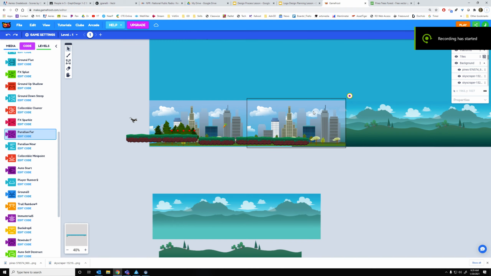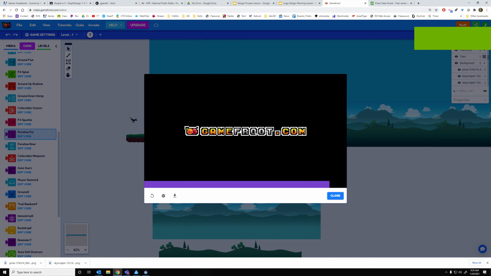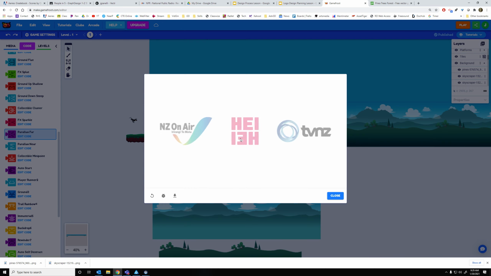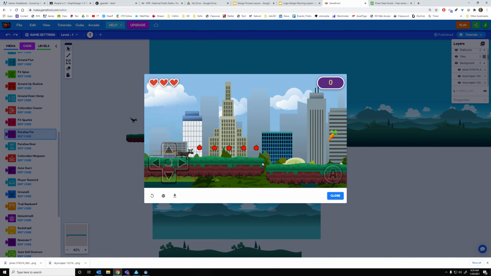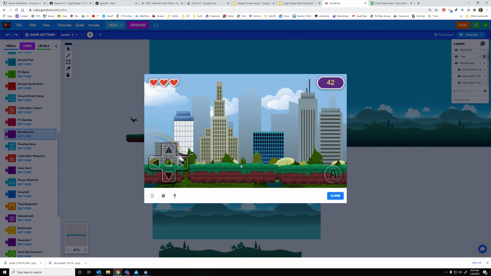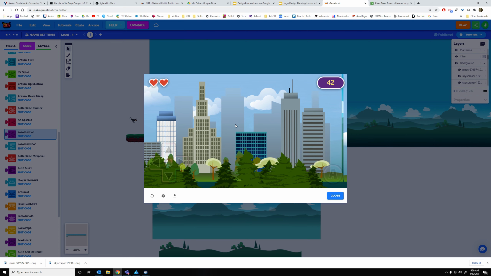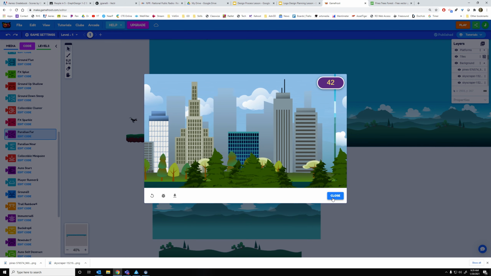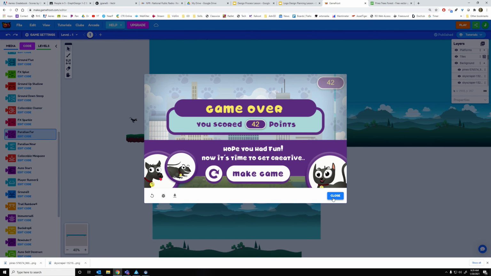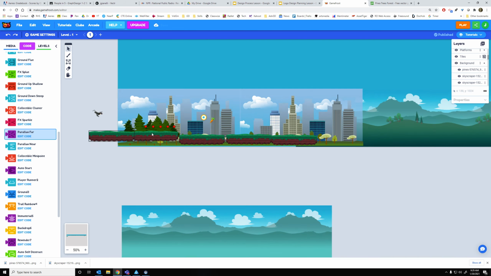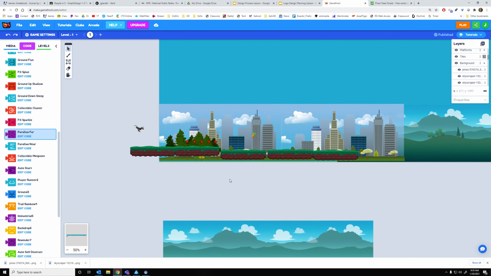Alright, ladies and gentlemen, in this tutorial what we're going to be doing is playing with the background. Here you can see that I've changed the background to be a city with trees. Let's take a look. You can see the trees move at a different rate than the foreground and the background, which gives us kind of the illusion that we have some depth here. So how do we do this?